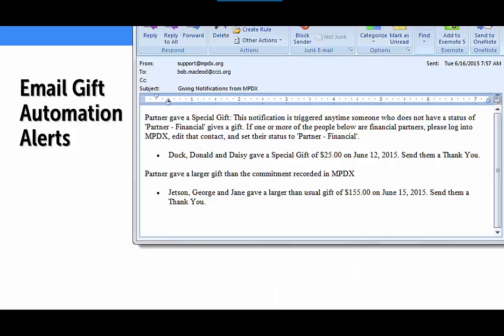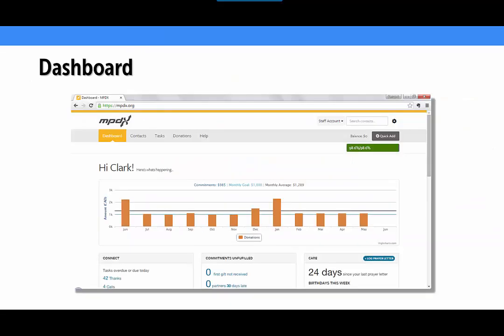MPDx also emails gift automation alerts. Now, both of them can download gifts from any organization. In TNT, you initiate that by pressing the button, and then TNT creates the automatic actions. In MPDx, it downloads gifts automatically on a regular basis, nightly, I believe, from your organization, and then will email those same automatic action alerts to you.